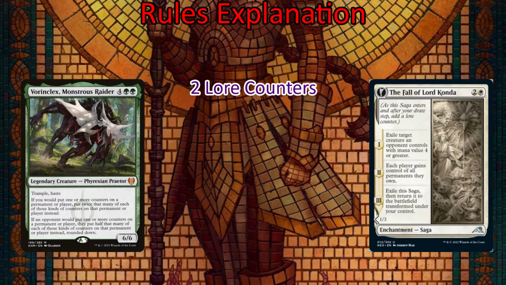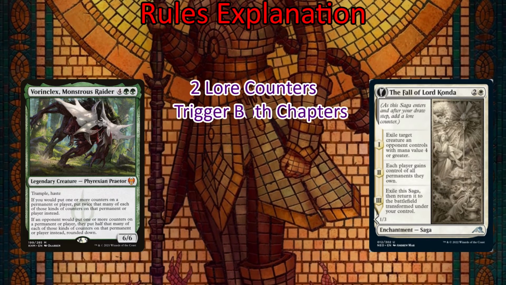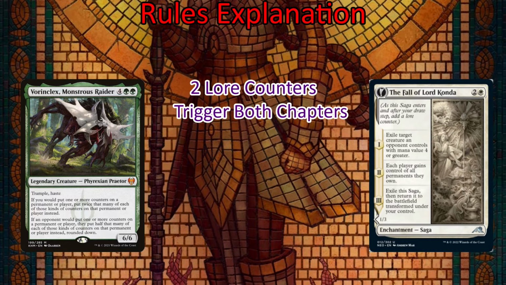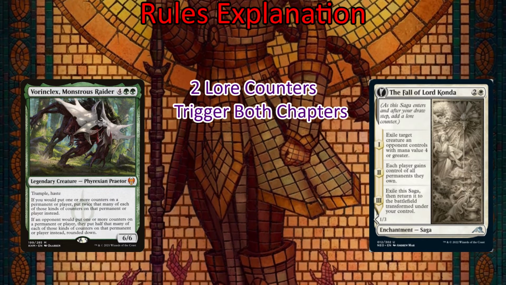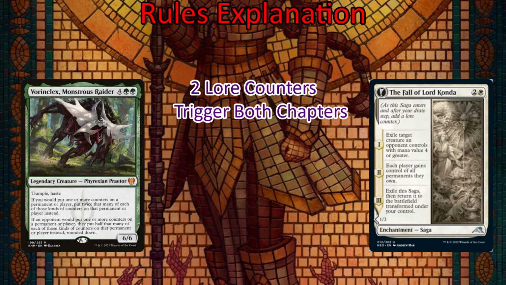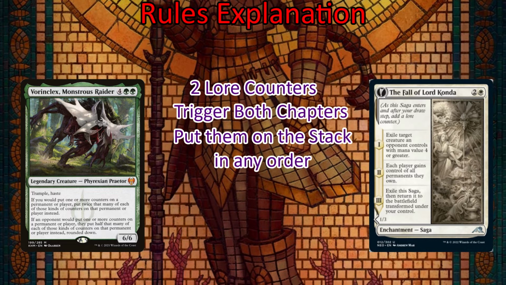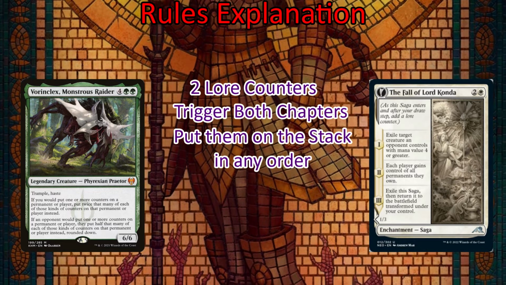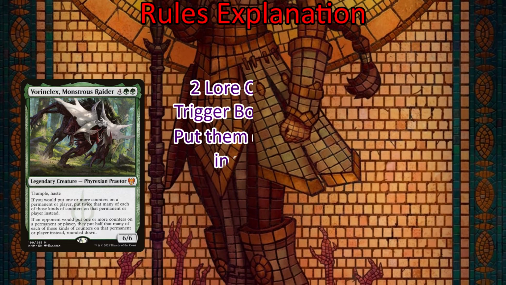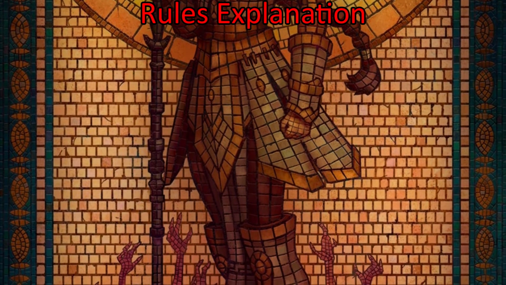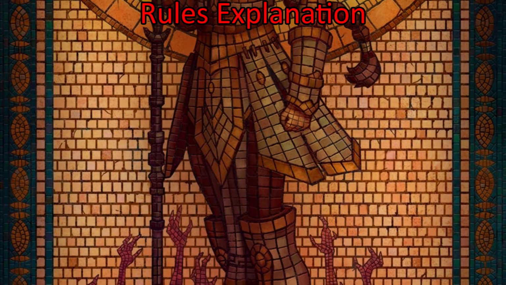That means that we get to trigger both chapter 1 and chapter 2 at the same time, and because we control the triggers and they trigger on the same event, which is the saga entering the battlefield, we get to put them on the stack in whatever order we want. So we could either first choose to exile the creature and then gain control of all the things, or do the opposite order.